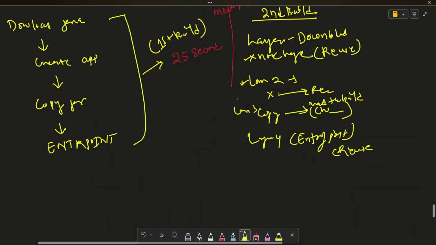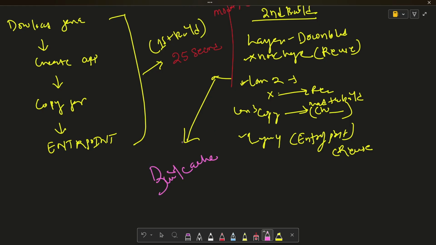How does it remember what operations were performed in the last build? This is called the build cache. It has saved information from the last build and it will check in the new build whether it has changed or not. If it has changed, then it will rebuild. If it has not changed, then it will reuse from the cache. So the reuse is coming from the cache.